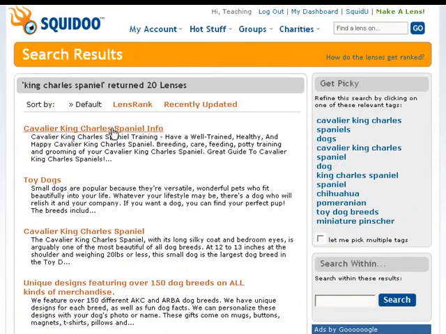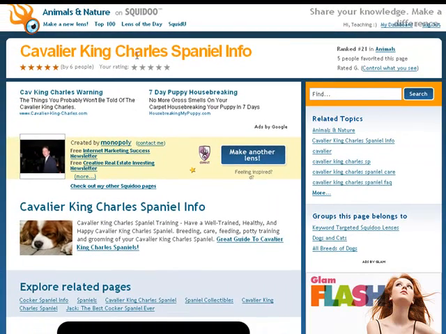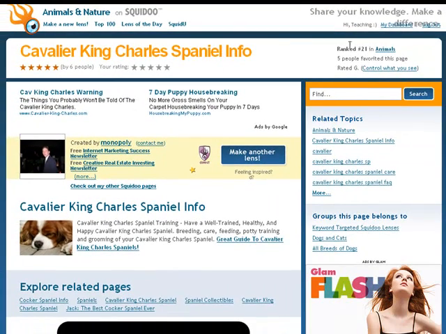If we happen to click this one here, you'll see that this has a ranking within Squidoo of 21. So this is a very high ranked site. People do like this particular site. And this is a good way of seeing what it takes to get your site ranked within Squidoo. You can go and look at other people's lenses and see what they're doing.